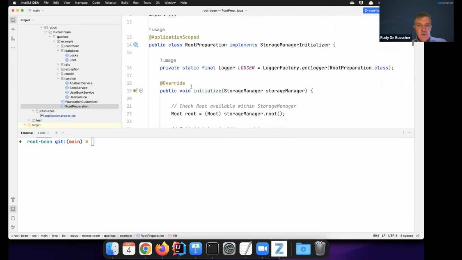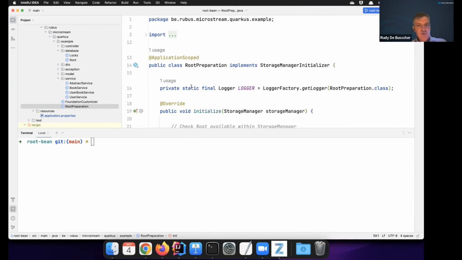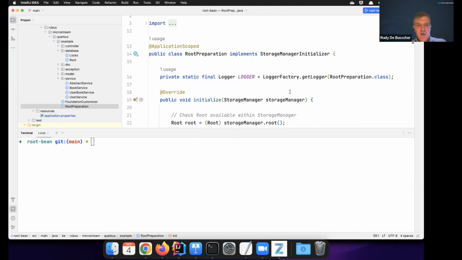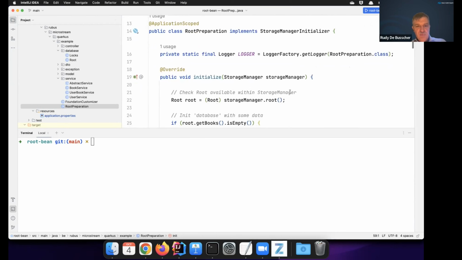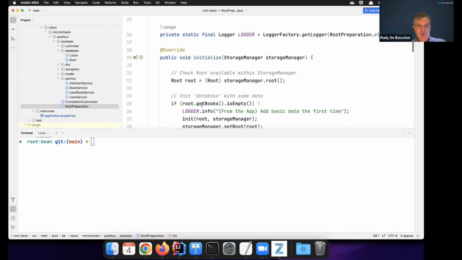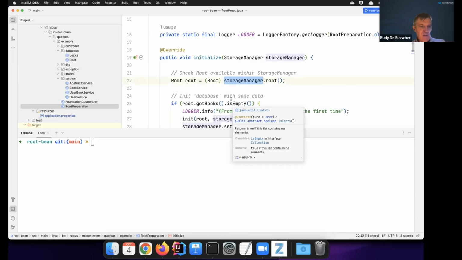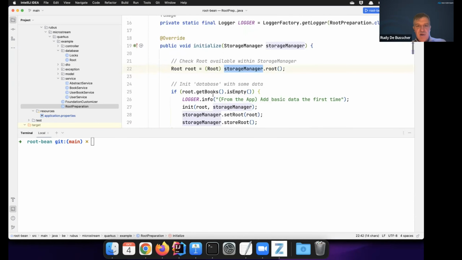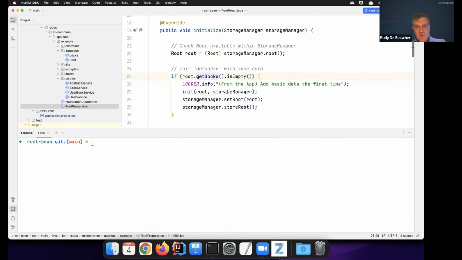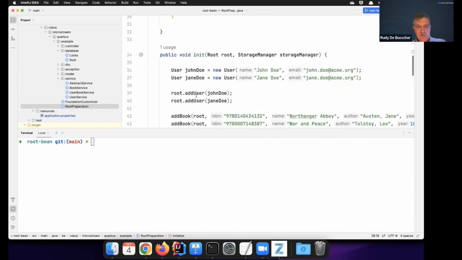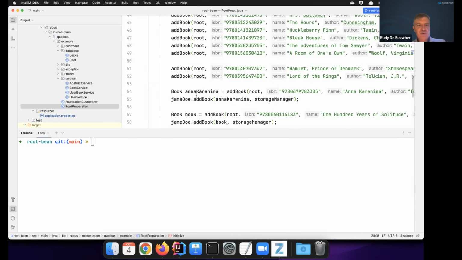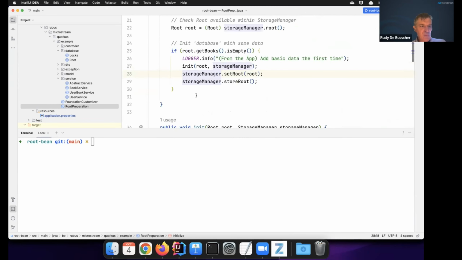Same for another point of extension: after the storage manager is created, to initialize it. Most of the time it is useful if you want to put some default values in an empty database. We just check that the root within that storage manager, which is already live and active at that moment, just created a fraction of a millisecond earlier, has books, and if not, it's going to add some books as a default. Again, those 13 books which I always reuse in the examples.